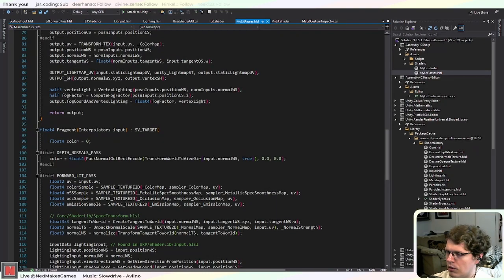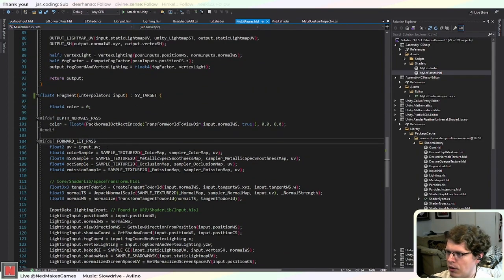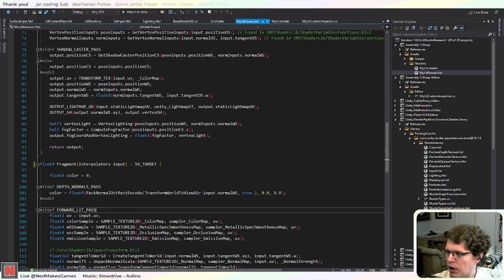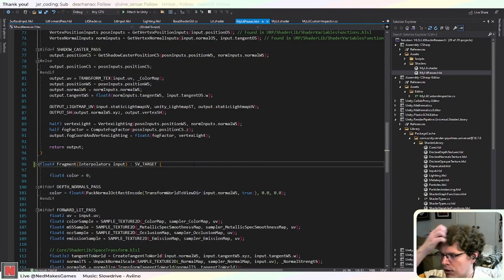All right, so here what we'll do. When you have cutout mode, you need to test... right now I only pass the UV down through when I'm in the forward lit pass, because that's the only pass that actually reads from a texture. But when you have alpha clipping, you need to actually always read from the color texture in every pass. So we're going to have to shuffle some stuff around here.